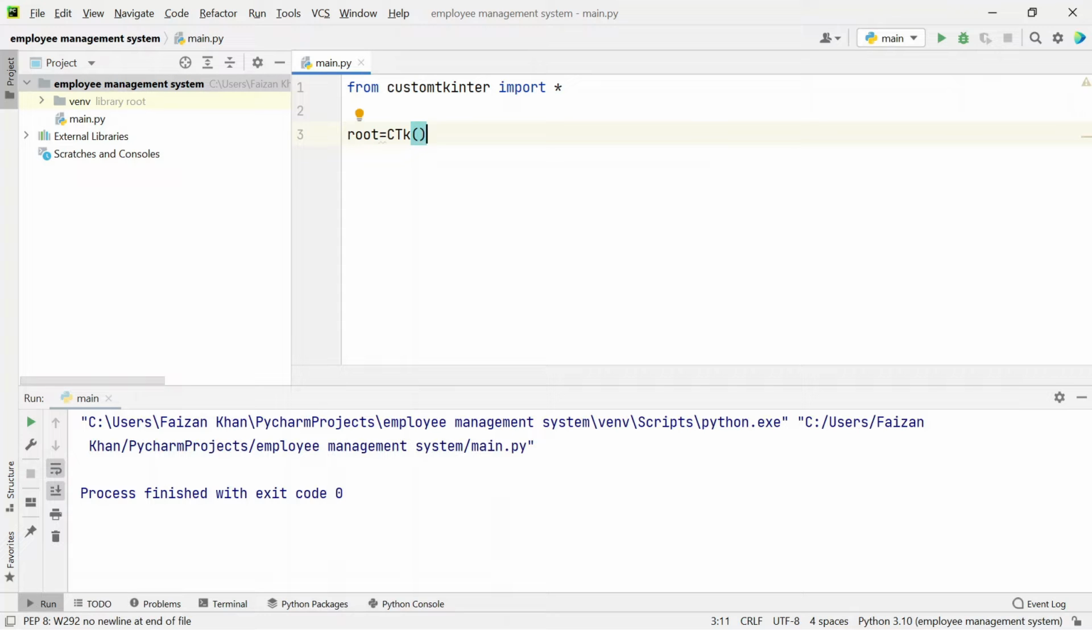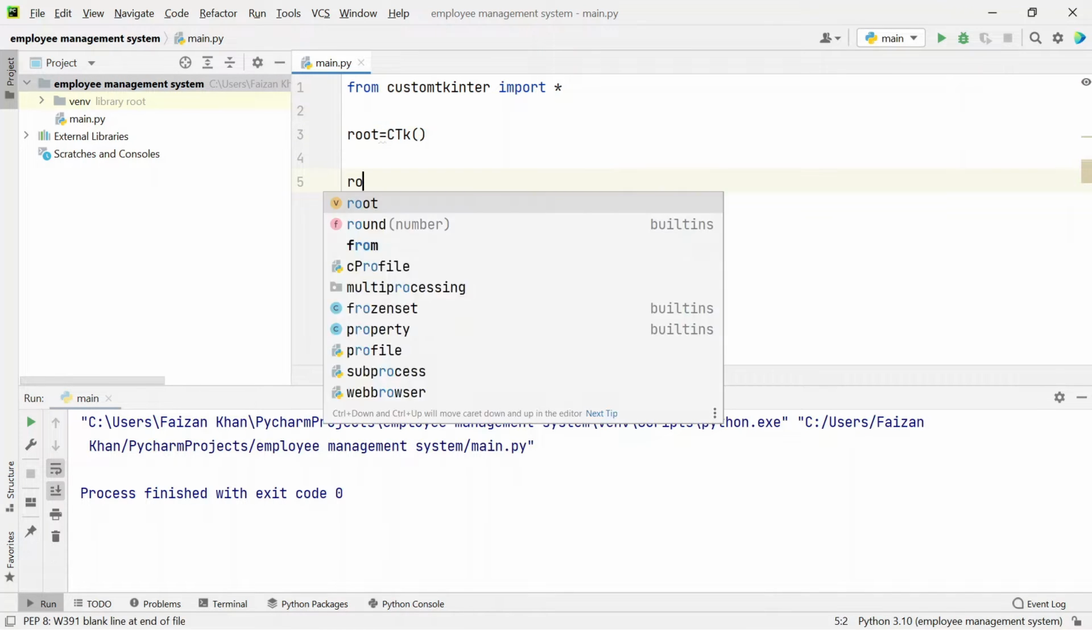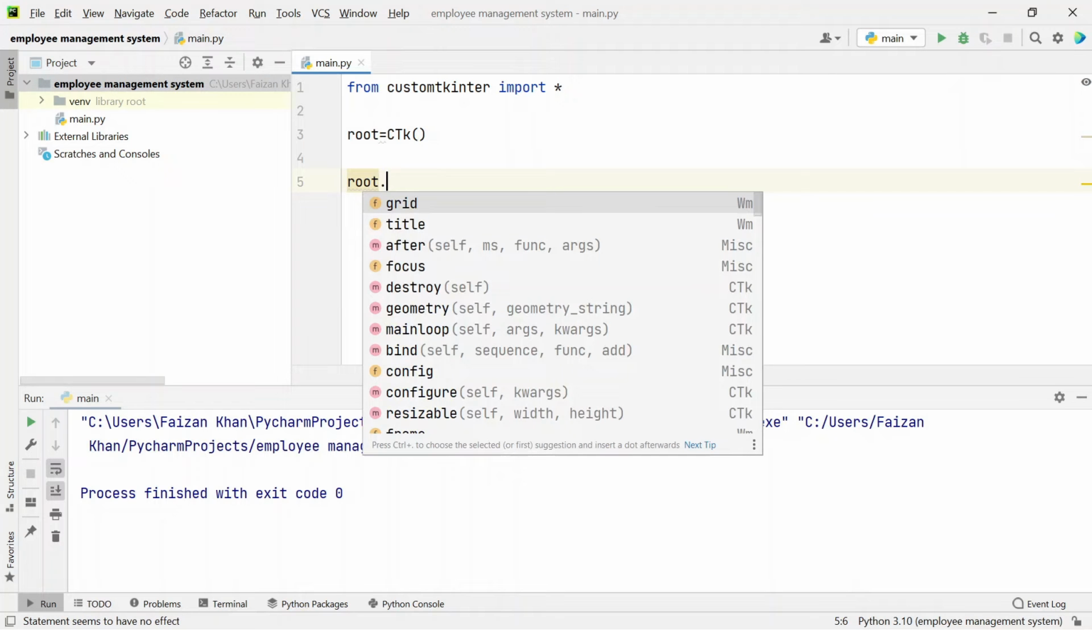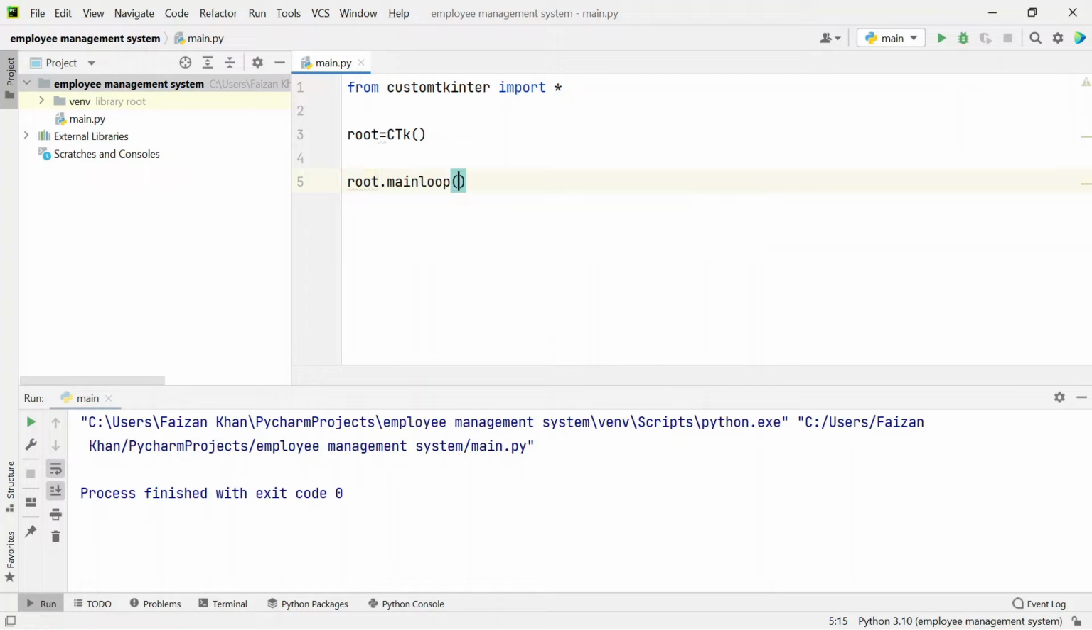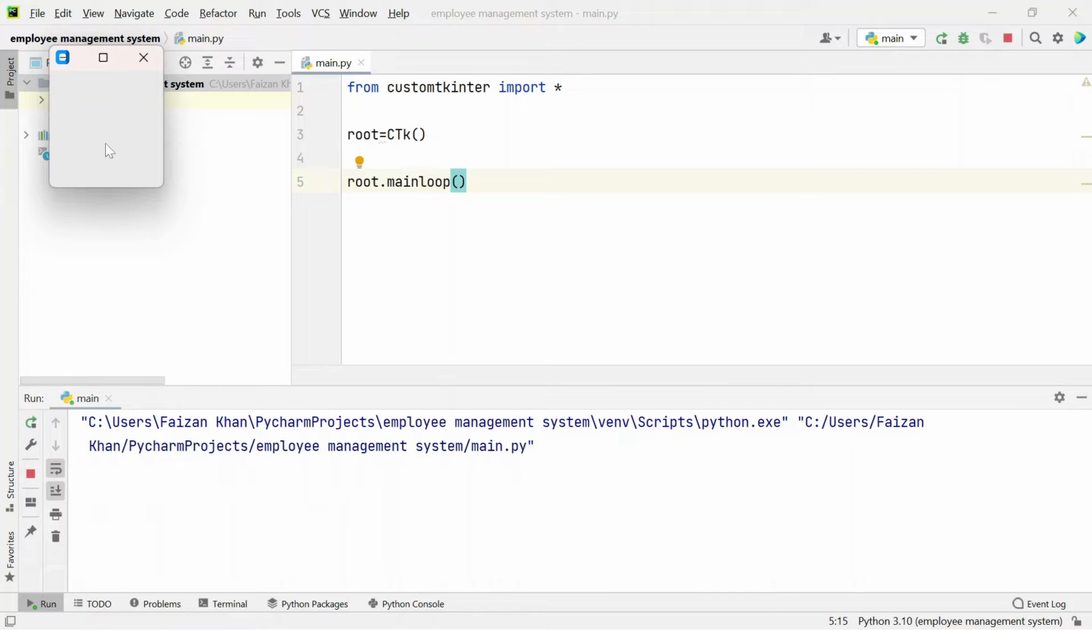You can see our program ended, but we were not able to see the window. The reason is this code executed very fast. So we need to keep our window on hold so that we can see it continuously. For that, there is a method inside the CTk class, and we can access that method with the help of this variable root, and the method name is mainloop. Now if you run it, you can see we are seeing the window continuously on the screen. Okay.